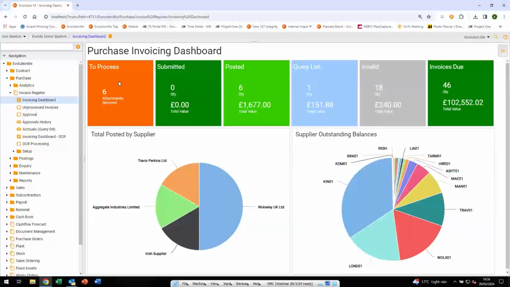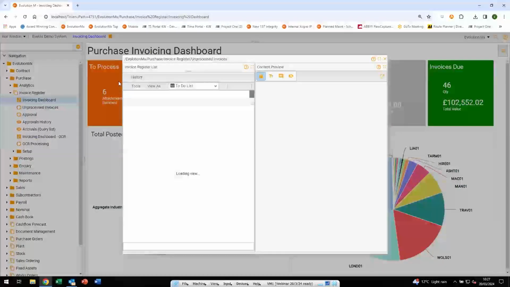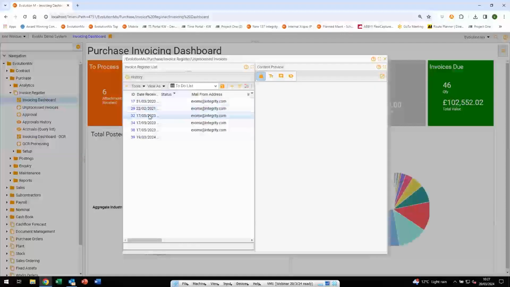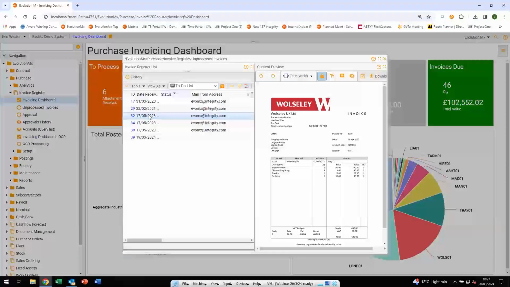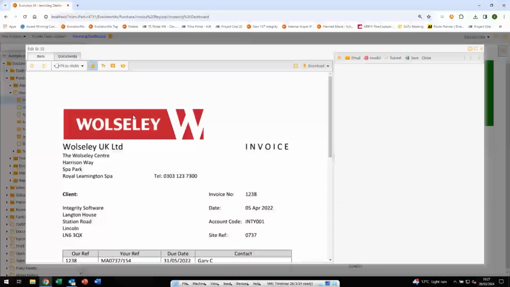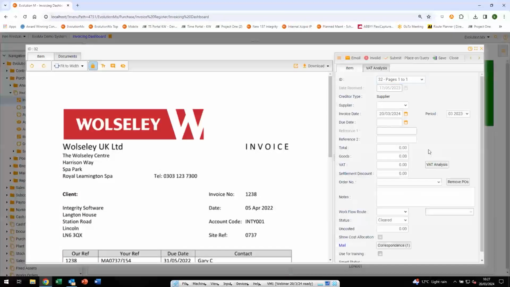Again, I'll just quickly introduce you to the idea of the invoice register. There is a separate webinar recording where we'll go into this in more detail. So if I access the list to do, I can see the information that is ready to be processed. I can see an image of the invoice on the right-hand side. I can click into it, and then the image is available for me on the left-hand side to allow me to put the processing information into the right-hand side.